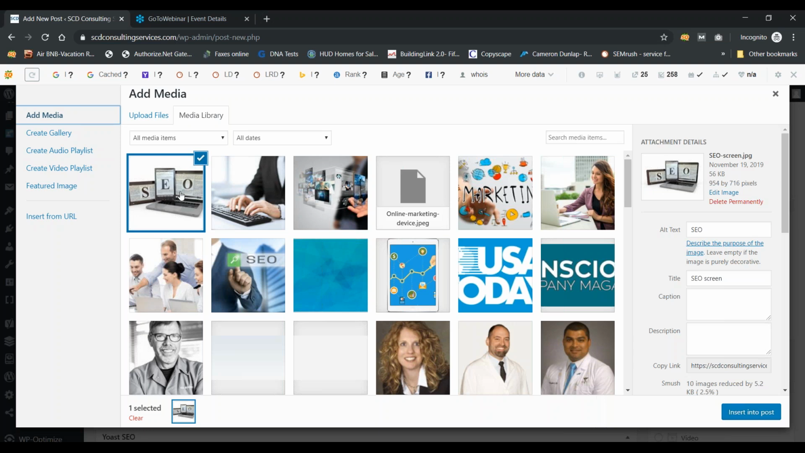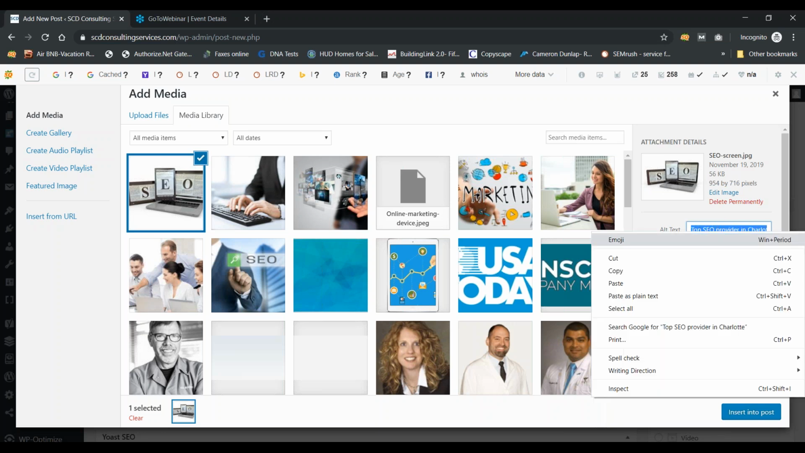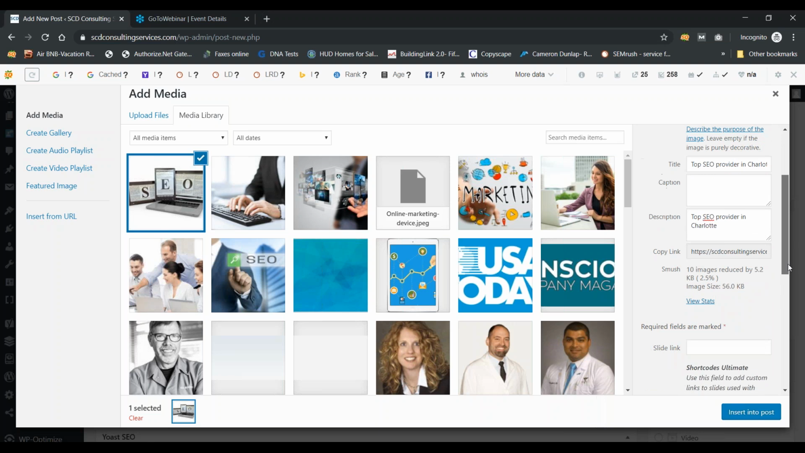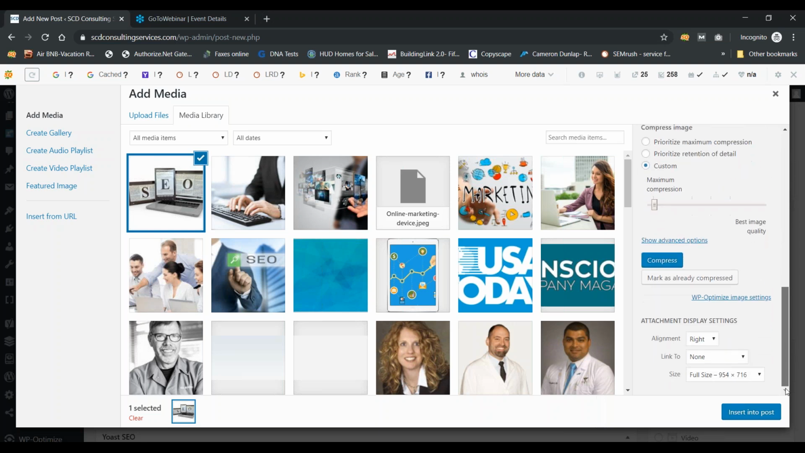So this particular picture, alt text says SEO. Let's just change this to top SEO provider in Charlotte. So alt text, that's what the little search engine spiders read. We want to make sure that you fill in the alt text. Title, you could make it the same thing. Caption, I would not put anything in there unless you want words to appear under your picture. Description, same thing. And I want the picture to appear on the right. I do not want it to be clickable.